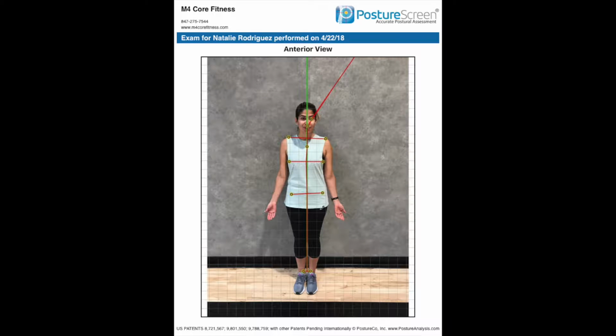Dysfunction imbalances that are visible while the client is in a stationary position may be more aggravated or cause more injury in functional movement. The following are key checkpoint areas that are observed during a static assessment: the foot and ankle complex, the hips, pelvis, shoulder, neck, and head.